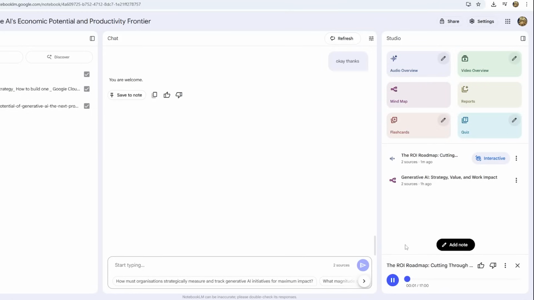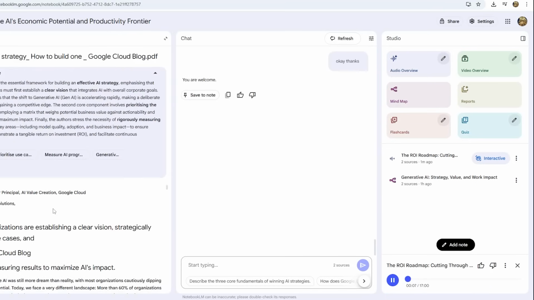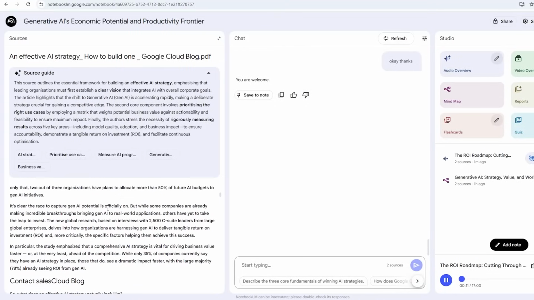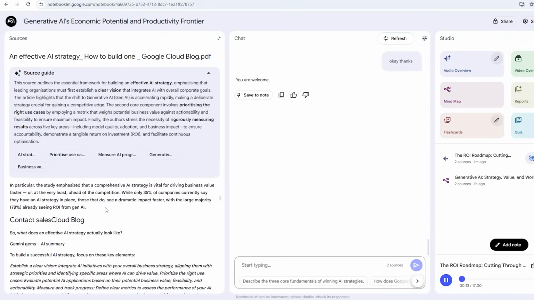Welcome to the Deep Dive. We're your shortcut to getting smart fast. Today we're digging into a whole stack of sources you shared on generative AI. We're talking strategy, economic impact, basically trying to figure out one key thing. How do we actually cut through the hype and measure the real ROI here? And look, this isn't some future fantasy. Like how amazing it is?